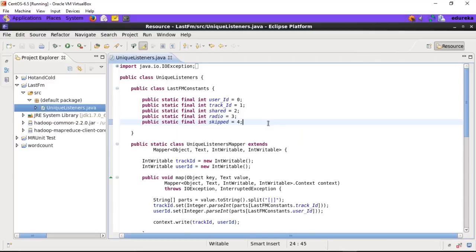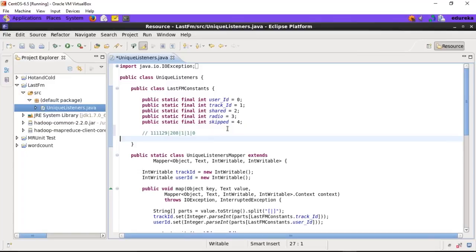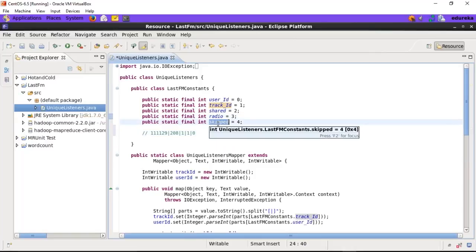For that, I'll go to the data set and I'll copy one record. So if you see, the pipe is the delimiter right here, right? Every value is separated by the pipe. The first value is the user ID, or you can say the zeroth value, correct? That is why user ID has a value 0. The second ID is the track ID or index 1, right? So track ID has a value 1. Similarly, the shared has got the index 2. Next is the radio, has got index 3, and skipped has index 4.